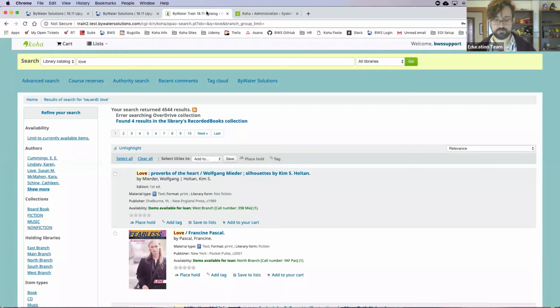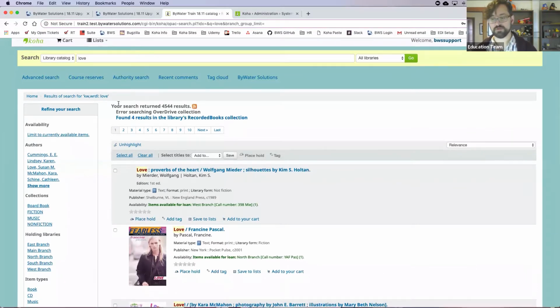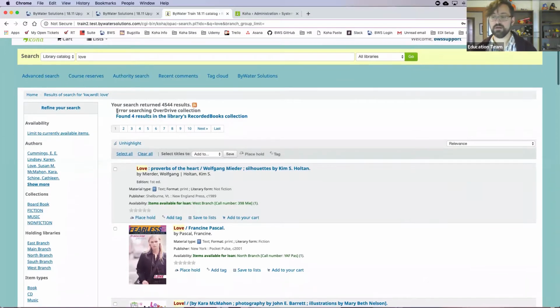Okay, back to the OPAC. I did my new search for love, and in my results, I've got my regular Koha search results. I've got an error searching my Overdrive collection because I don't have it set up properly, because Bywater doesn't actually have an Overdrive subscription. And then finally, this is new. Found 4 results in the library's recorded books collection.